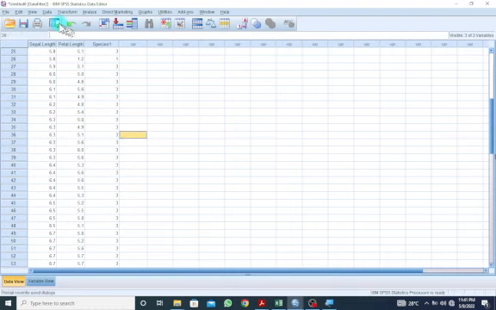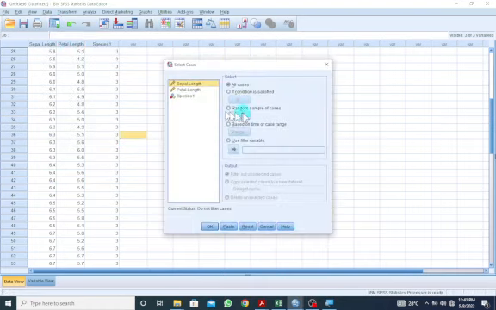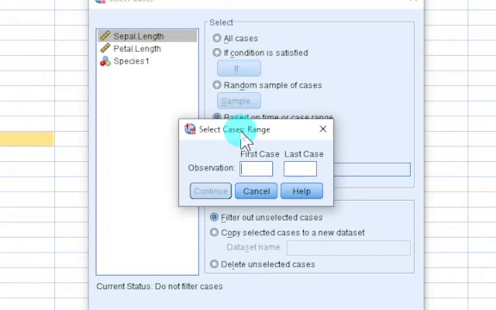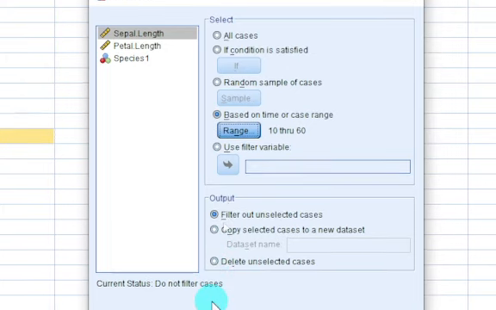So let's go back. Let's use the recent dialog and click on this, select cases, and scroll to the based on time or case range. Right, so let's click on range. So now let's say we want the 10th to the 60th observations. We don't want any other. So let's click on continue and scroll down to continue.